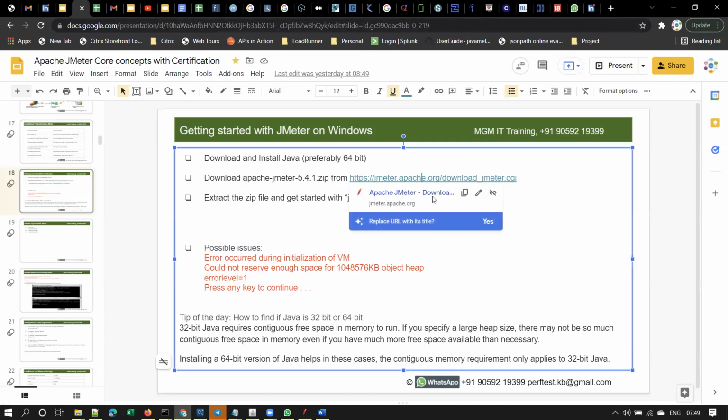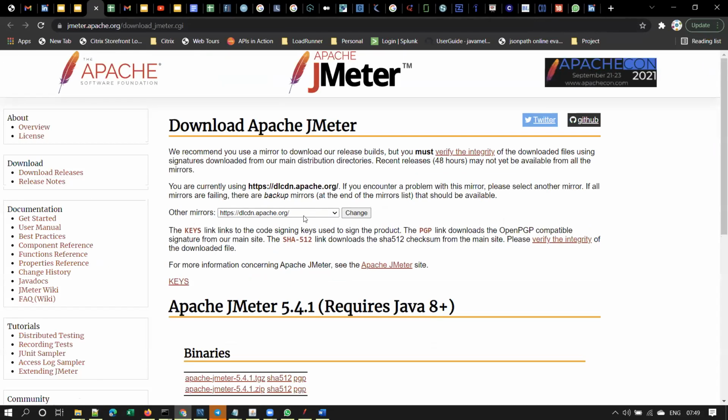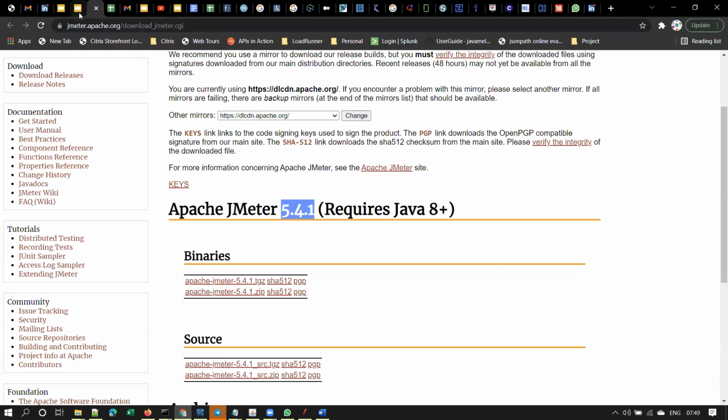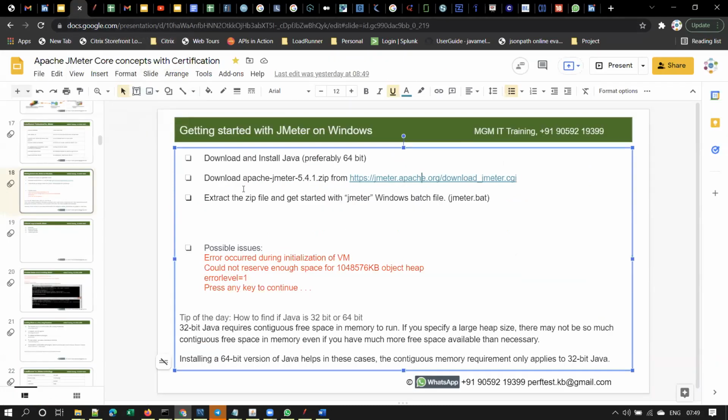You can click on this link and go to the homepage of Apache JMeter, and you will see the latest version over here. Now, extract the zip file, and we are already done with this.